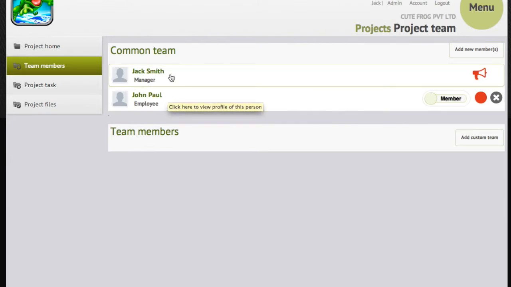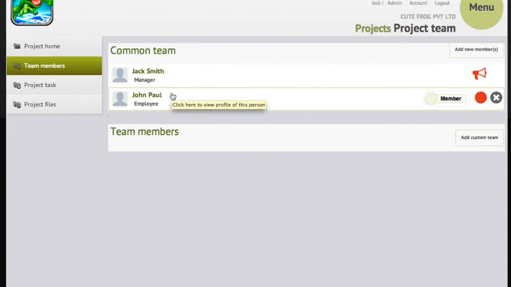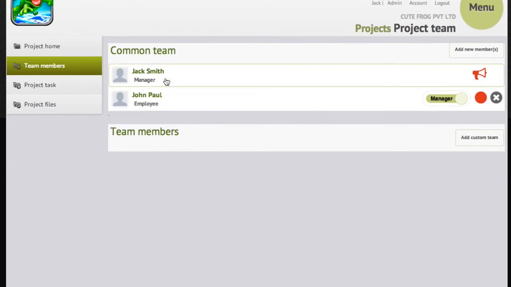Now, currently, both Jack Smith and John Paul are team members. And John Paul currently is a member, but if you wanted to make him a manager, you can slide this toggle onto your right and make him a manager. The advantage that one gets by being a manager is that when you go into the manager view of the project, you get to see the entire project and all the project tasks that are contained within.